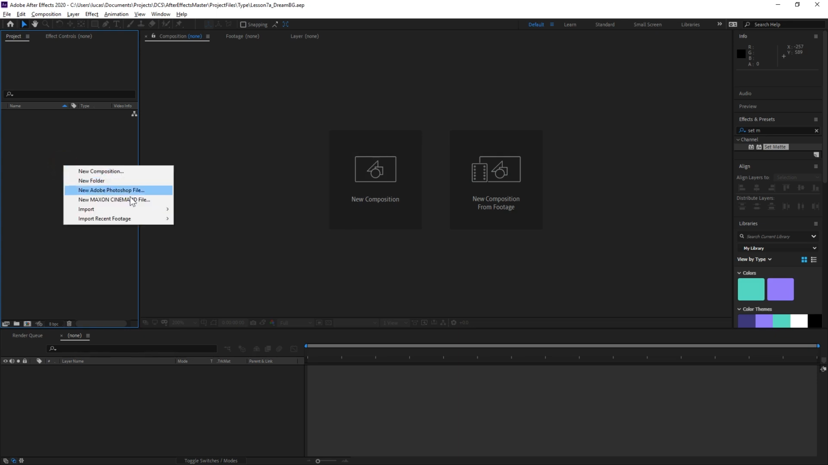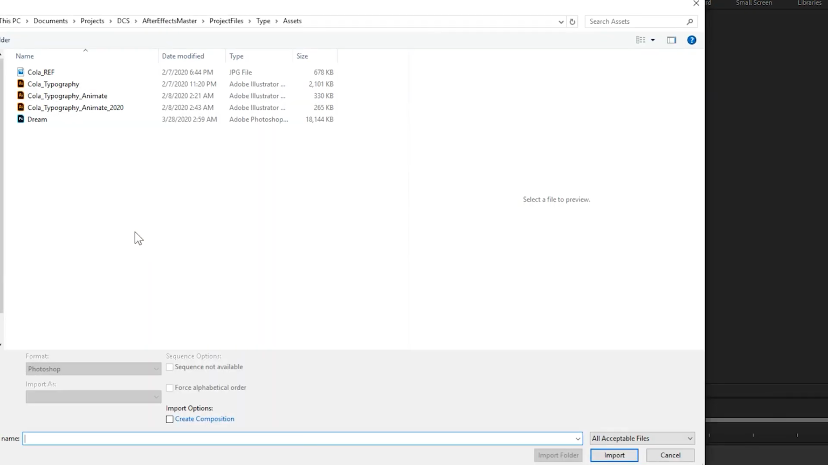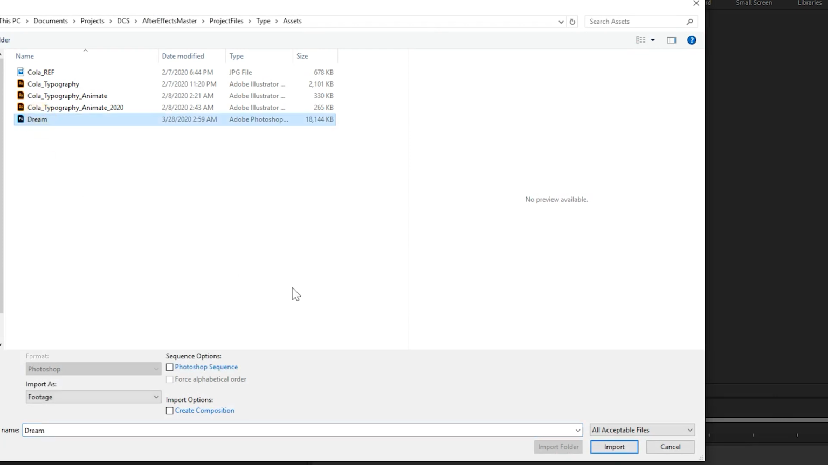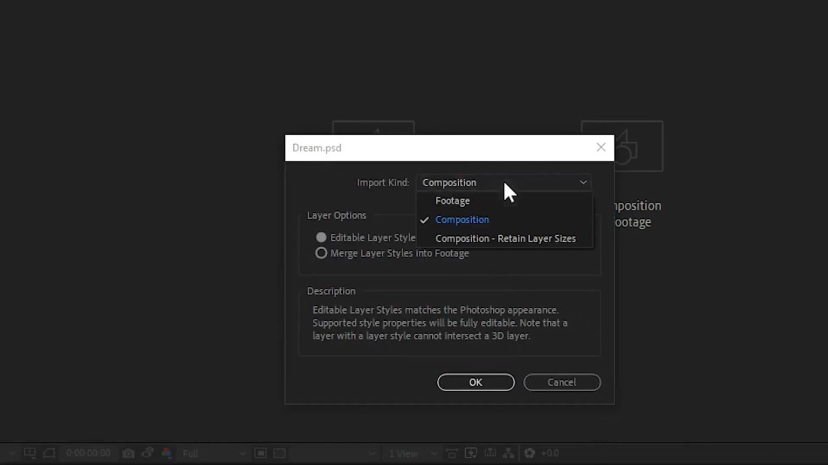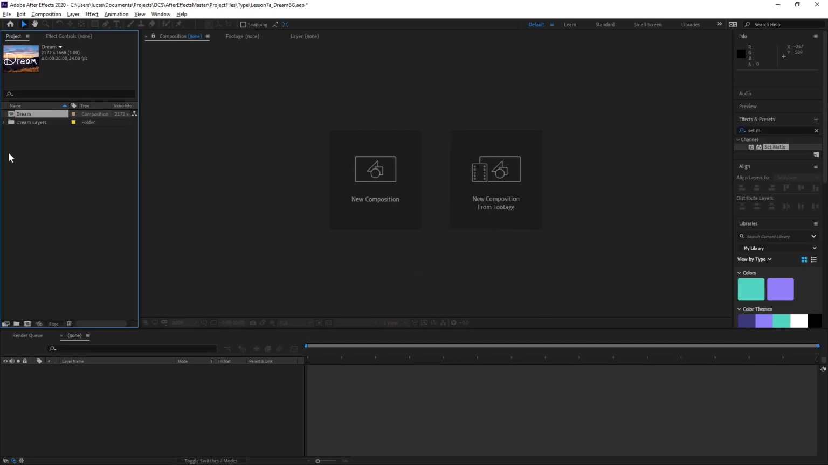So we can import Photoshop files just like any other file by right-clicking and going to File. I can open this up. Import as doesn't matter as much because it's going to ask us again as soon as we hit import. Now for these options, I do not want footage. Footage will compress all of the Photoshop layers down into one layer. So I want to keep this as a composition and hit OK. So this will create a composition for us with the layers, but it'll also separate the layers out.